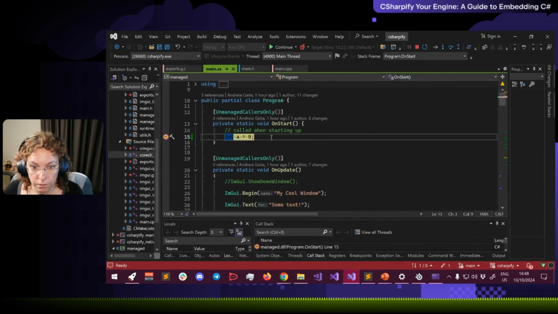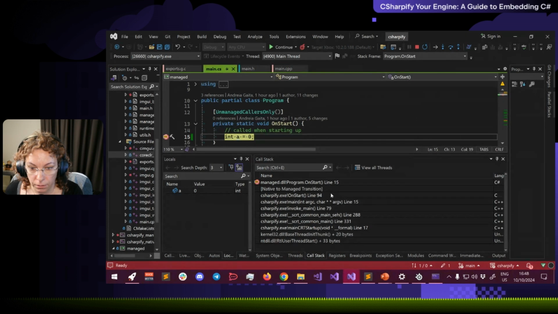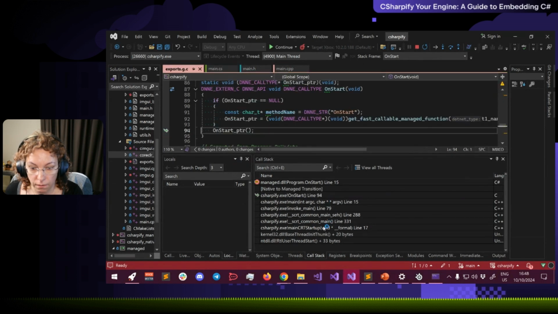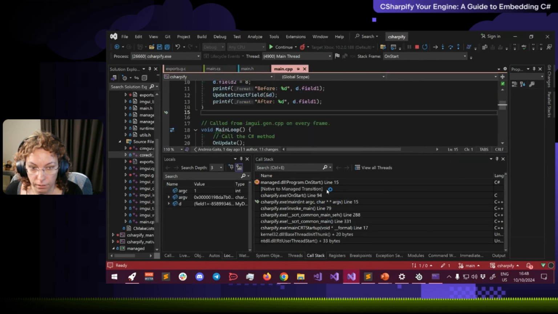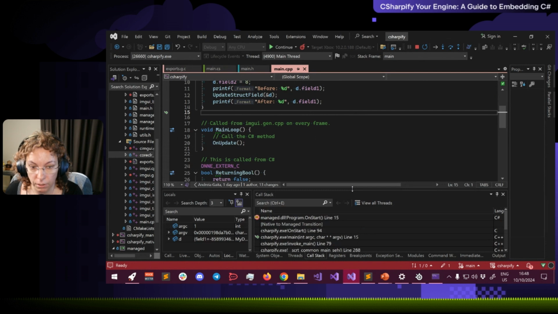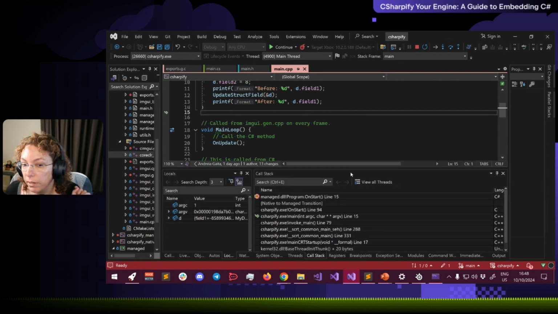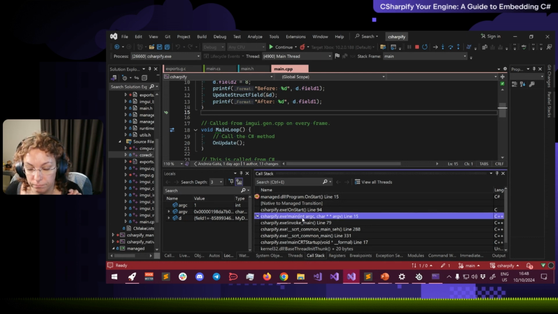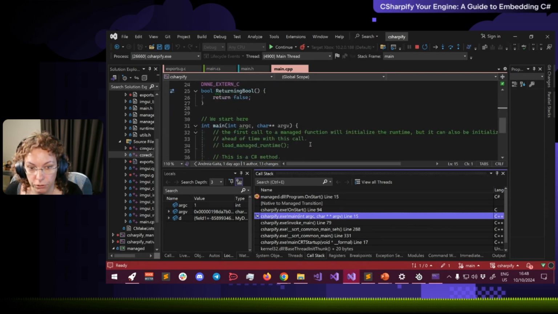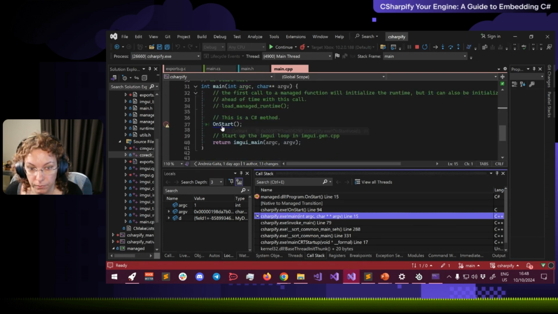So this is our C# call. And you can see, oh, I probably didn't compile. I moved code to run and didn't compile, so my breakpoint didn't hit. But we started here on our little native side and called onStart, which is somewhere over here.